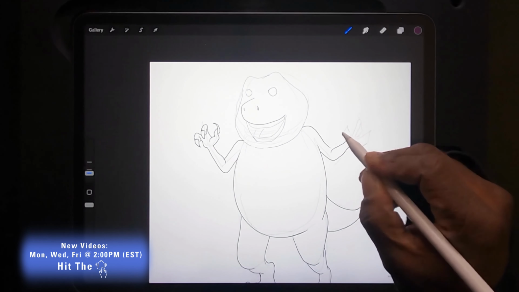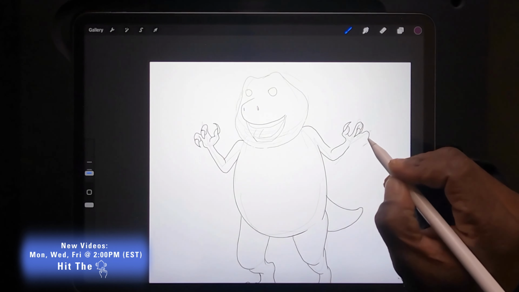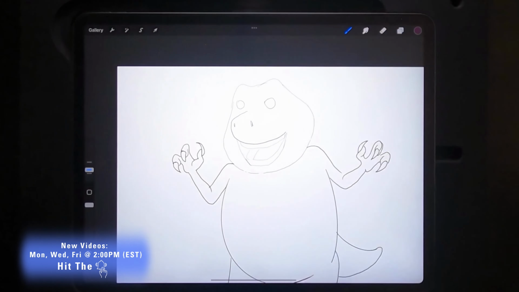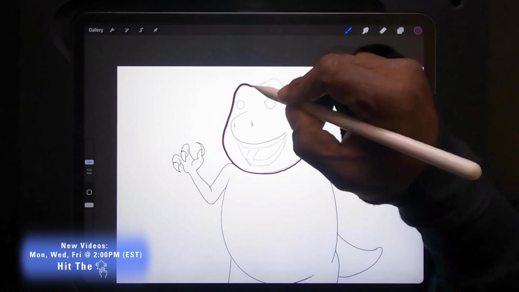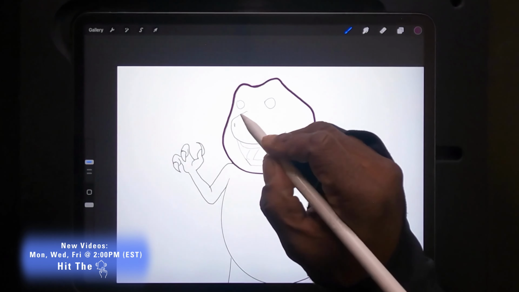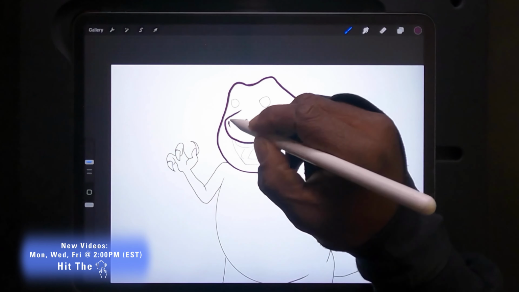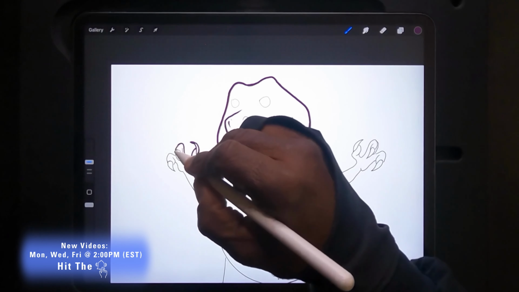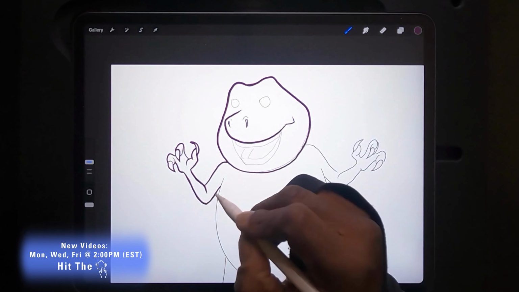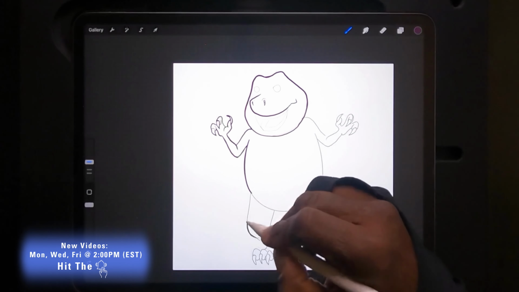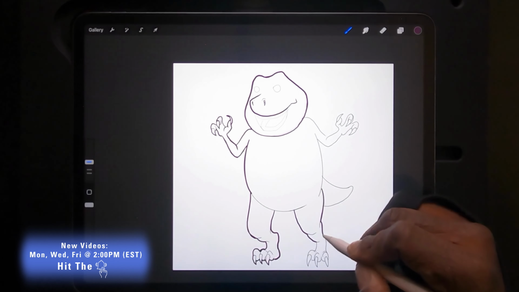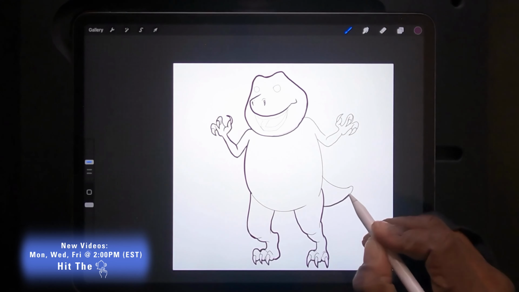So once I add the claws, before I move on to the eyes and the teeth, I'm just gonna give an official outline on a new layer. I did a pre-sketch on one layer, and I'm doing the tight outline on a top layer. And of course, you guys can see I made that outline a little thicker so it stands out more. We're just tightening up that outline.